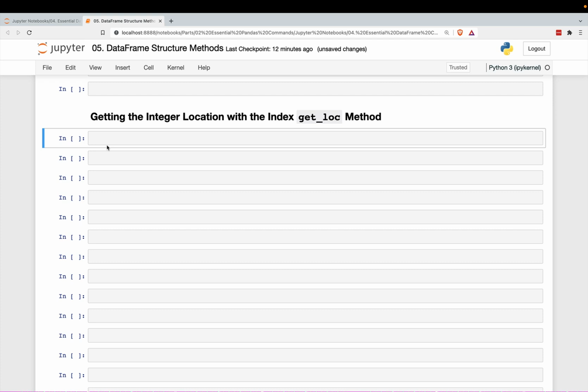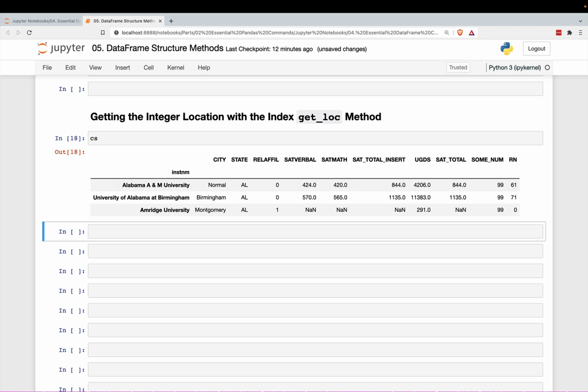I'm now going to show you a little trick on getting the integer location with the index getLoc method. So here is our data frame, and let's say we had a data frame that had hundreds of columns, which you might have, and you want to insert it into a specific place, like after a certain column, but you don't know what that number is.